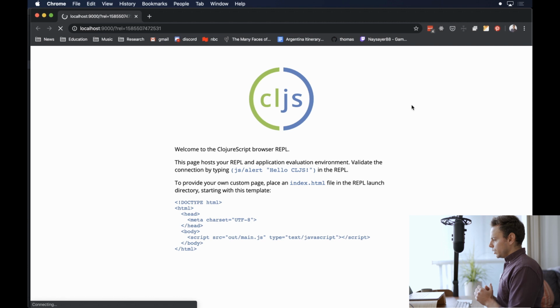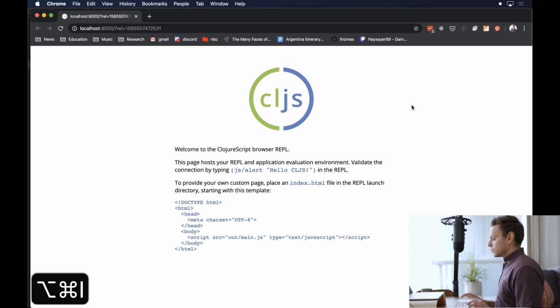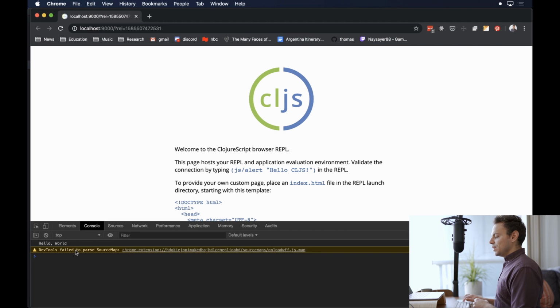Once that is actually loaded, we should be able to open the console and then check to see if the hello world that we console logged is actually in the console. So let's open that up. And we can see that hello world is indeed there. And this is your minimal ClojureScript project.